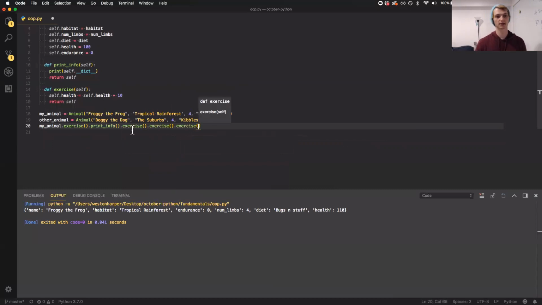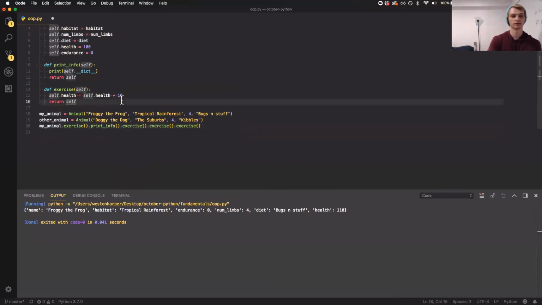Now, it doesn't make a ton of sense to call the same method over and over again, but we might have 40 different methods defined in this class. We might want to do 10 of them per object in some function, and we want to be able to chain them all together so that we don't have to do 10 different lines. We can do just the one line.